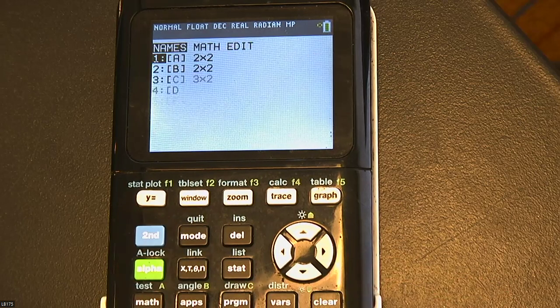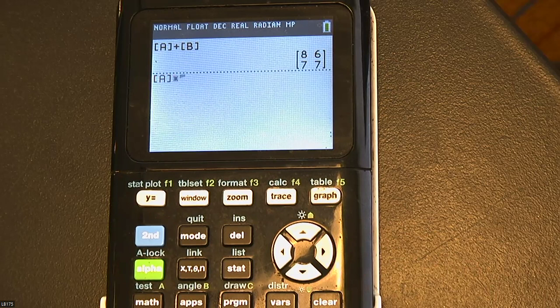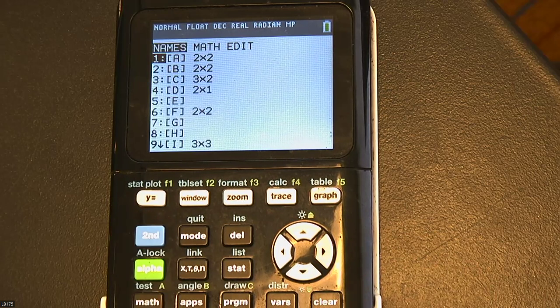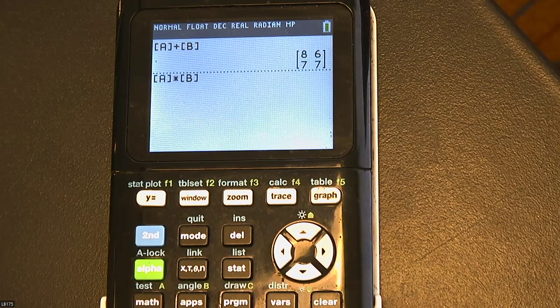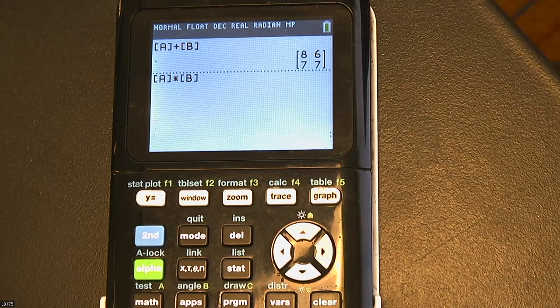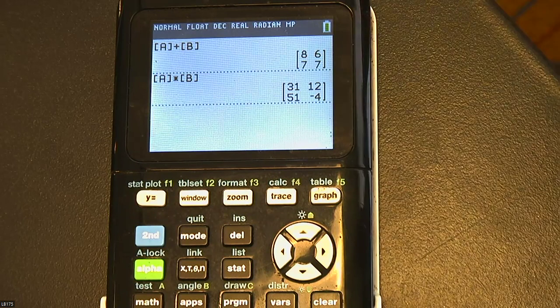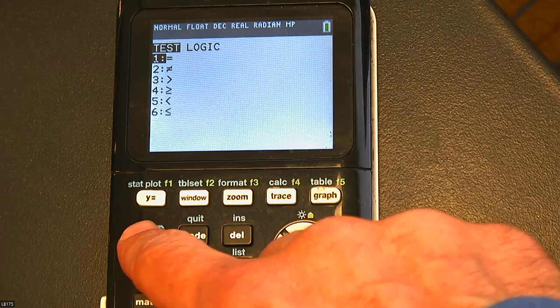If I'm going to multiply A times B, I simply recall the name A, hit multiply, and then times B. Hit enter, and notice that quickly calculates that for you. So if you're comfortable dealing with your calculator, whoops, hit the wrong one.